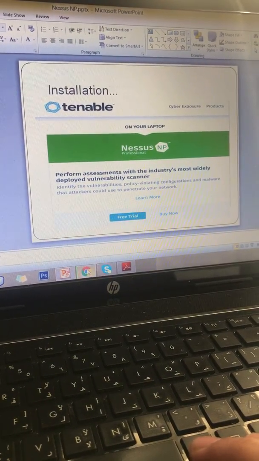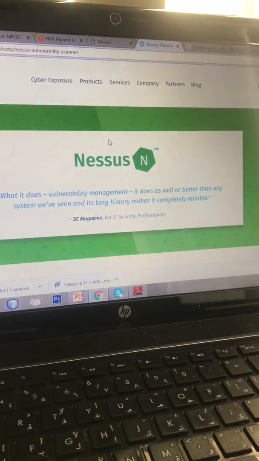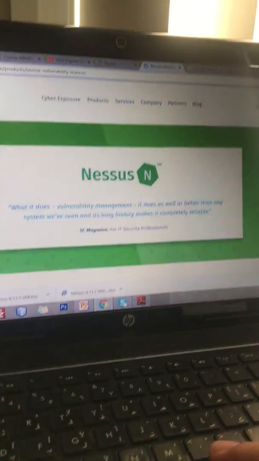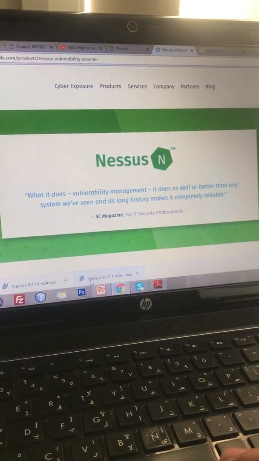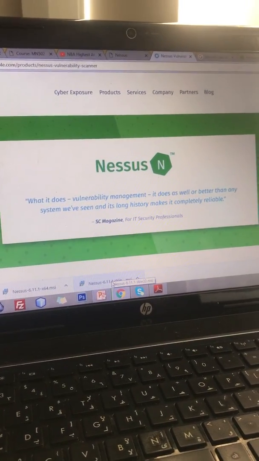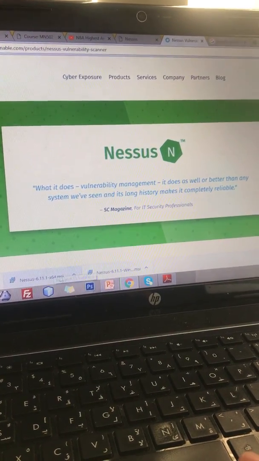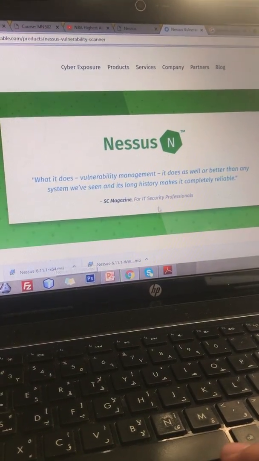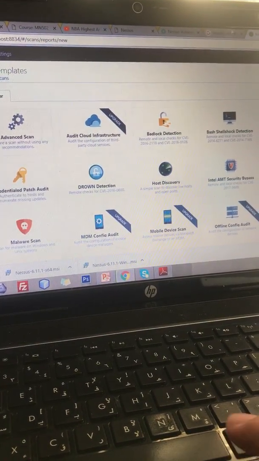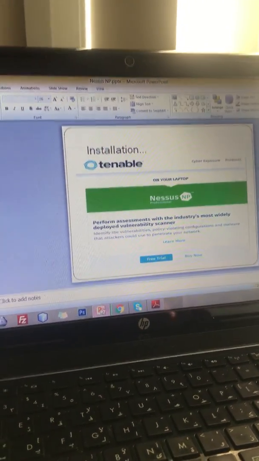First of all, this is the website where you can download it, and I've already downloaded two of these over here. One is 64-bit, one is 32-bit. If your Windows is 32-bit, you can download that one, and otherwise if it is 64, you can download that.